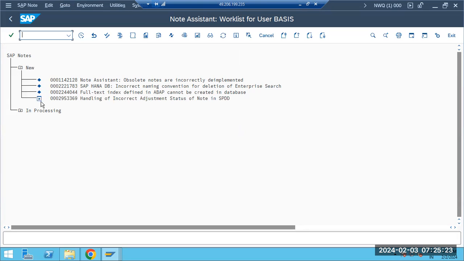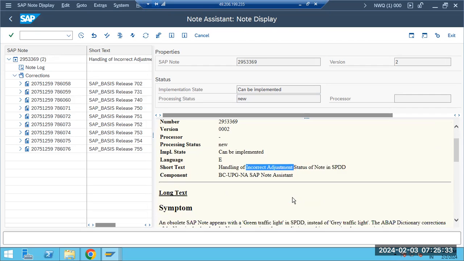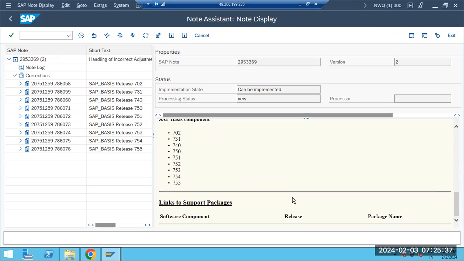Yeah. So this can be implemented because you got the play symbol now here. You see, you got the play symbol now. So what is this one? There is an incorrect adjustment in SPDD. There is an incorrect adjustment here. So this note we can implement in our systems here. That's why it can be implemented.